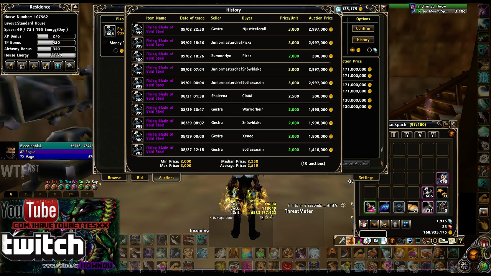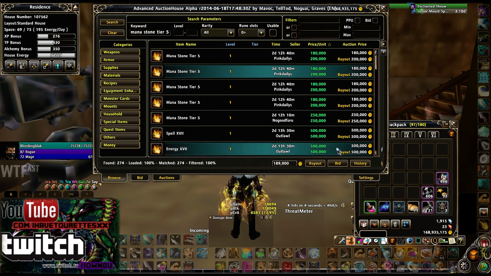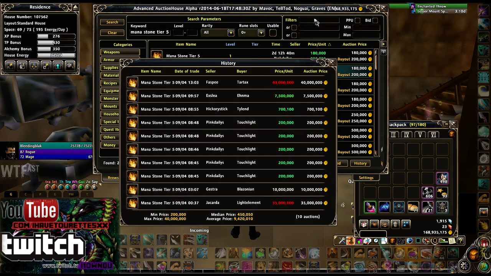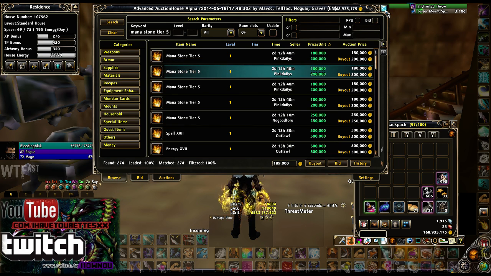Holy moly, 3 mil. You can also see price history on here, but you will only get mana stone tier 5s in here. You won't see only your filters in here. It'd be cool if you could add a filter into here, but it's not how it works. You can see all the mana stones sold in here, and the price they went for. So that's advanced auction house.